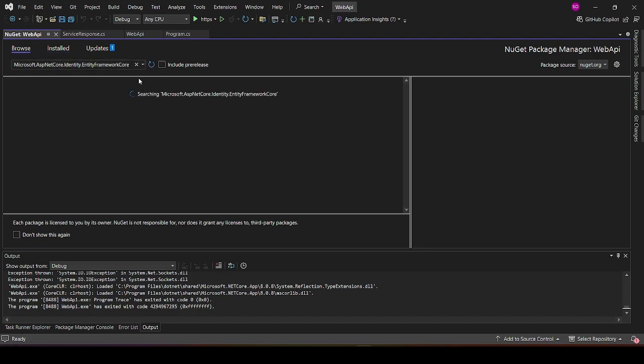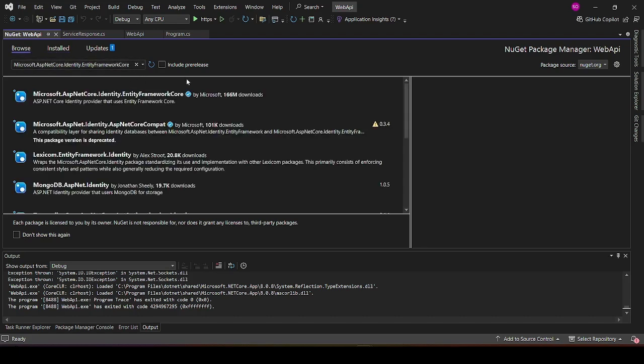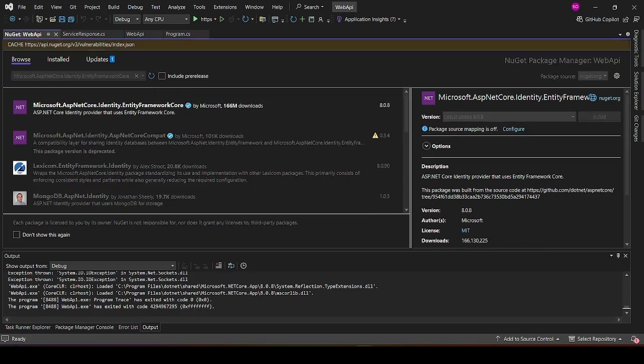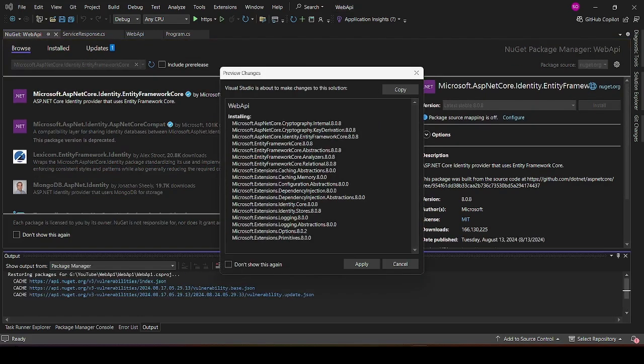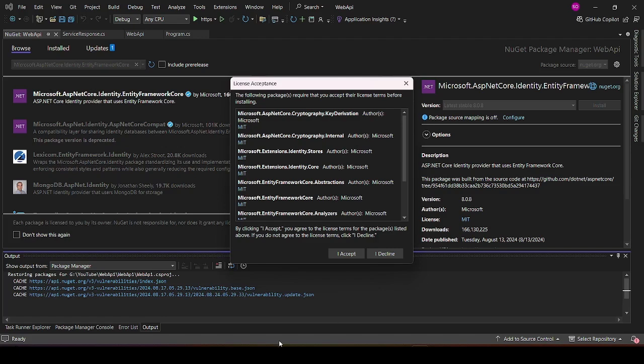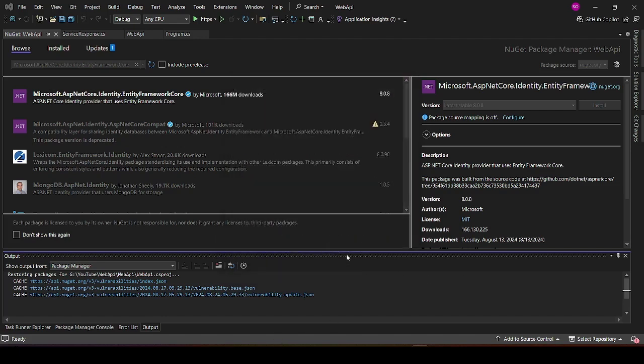Let me browse it. Right, should have it under browse. Make sure you are installing the latest version, depending on when you are watching this tutorial. Click on install. Also click on apply. Accept.